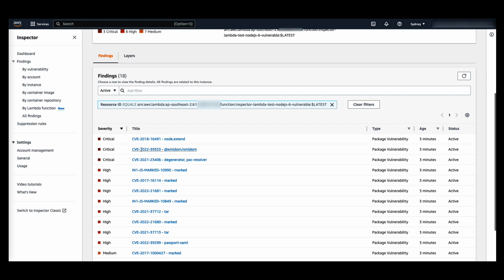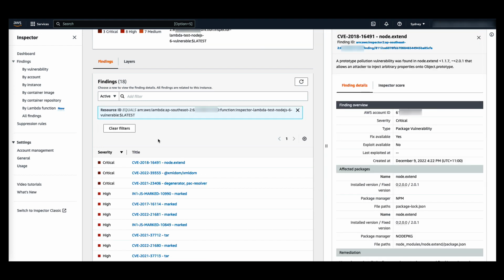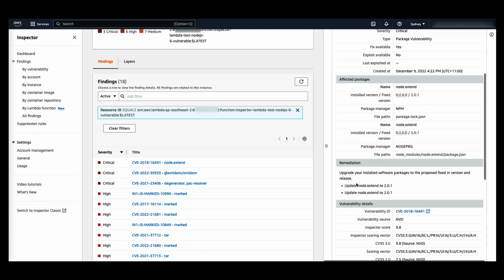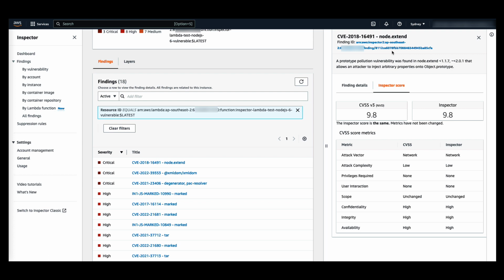You can further click on the title of each of the findings to find more information on the kind of finding, the affected packages, any remediation, and any details on those vulnerabilities. The Inspector experience remains the same with the Inspector score.